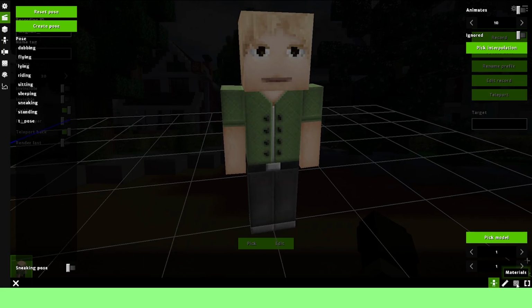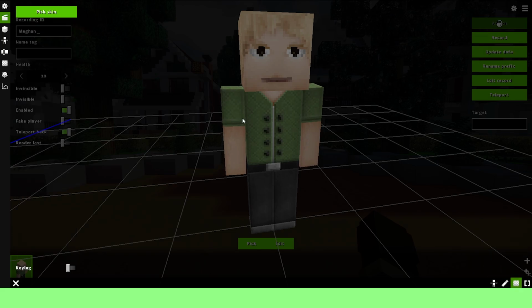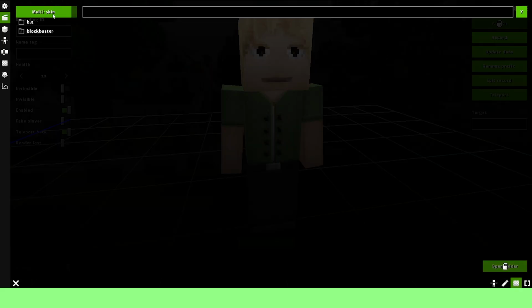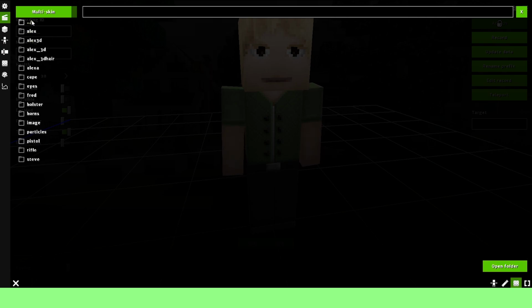Down on the bottom right, it says materials. Press this, and then up here, press pick skin. And then here it was a little confusing. But up here you press B.A and then it will have all your different folders here. Now I'm going to go through this in just a second.